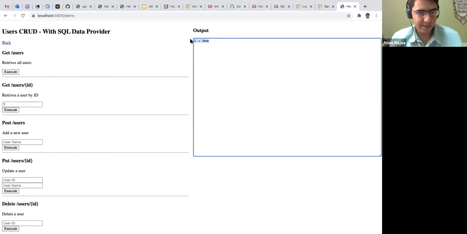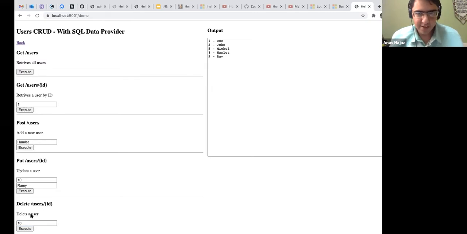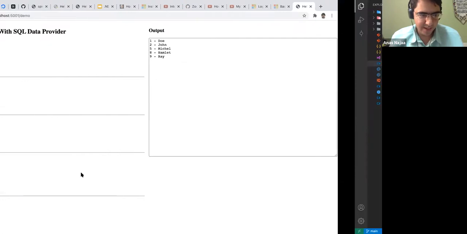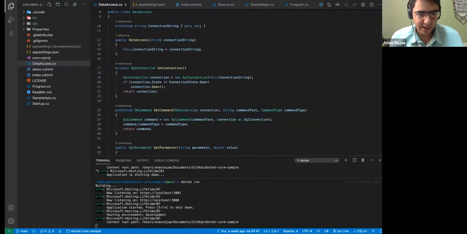So here we retrieve one user called Doe. Then we can add a new user, maybe, execute, and then it will retrieve the added user, which is Hamlet in this case. We can update Hamlet later to change its name to maybe Rami. We can retrieve all users again. And then we can delete a user. And it's deleted. So here I performed, let's say, 60% of CRUD operations that are needed in any application.